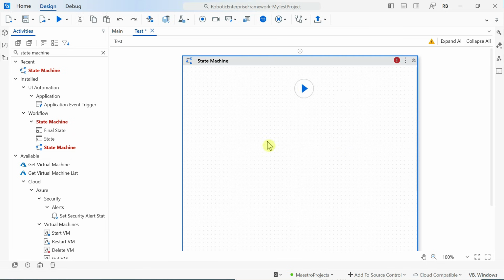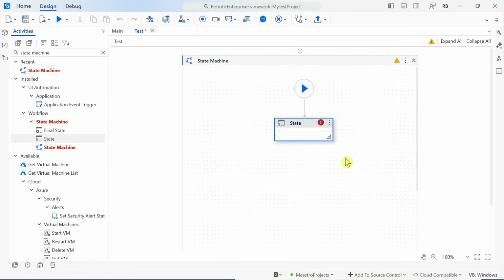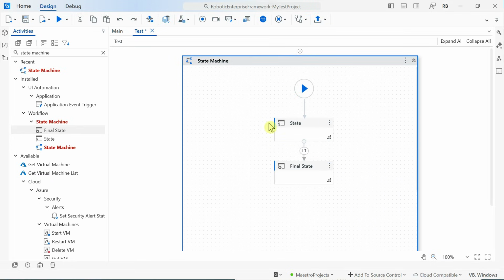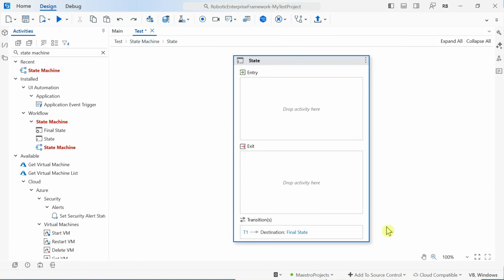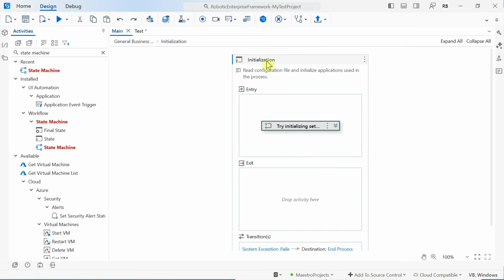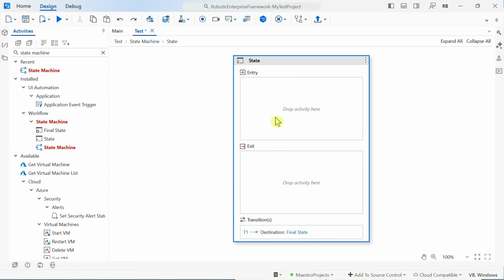And let's open this. Inside this, I'm going to drag and drop the state activity, and then below this a final state activity. Pretty simple. Let's go inside the state activity. Now this is exactly the replica of what you see here: entry, exit, transition. If I go back to the test, entry, exit, transition.